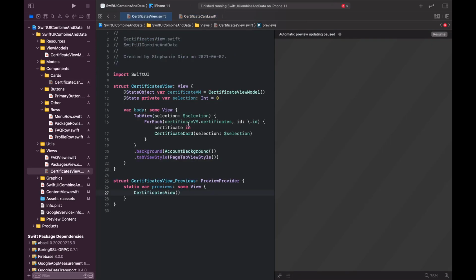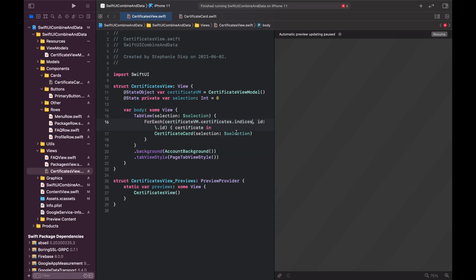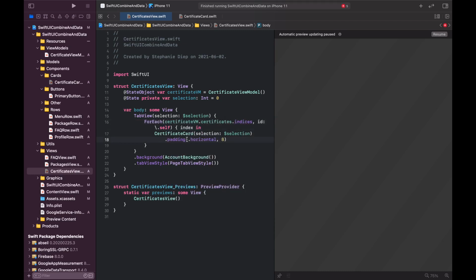After updating the arguments that we passed to each certificate card instance, we need to tweak the for each in certificates view so that we can update the selection state. So right after certificates vm.certificates, we'll do dot indices to get the index of each certificate. And the ID, instead of ID, it will be dot self. And what we get in return is not a certificate, it's an index. Let's also add some horizontal padding on the certificate card so that it doesn't hug the sides of the phone.